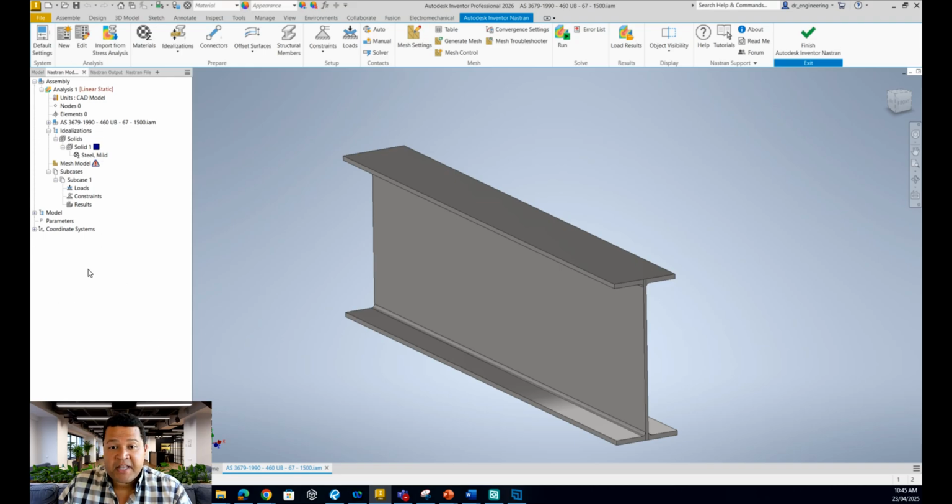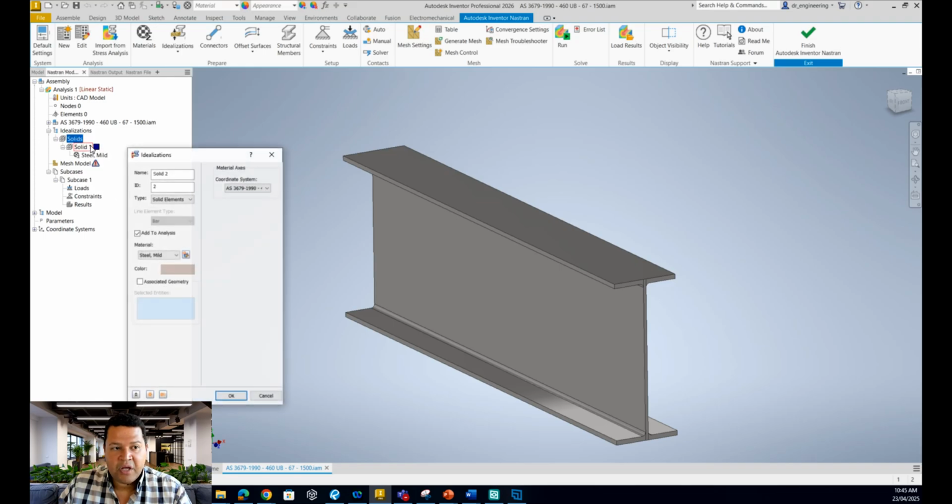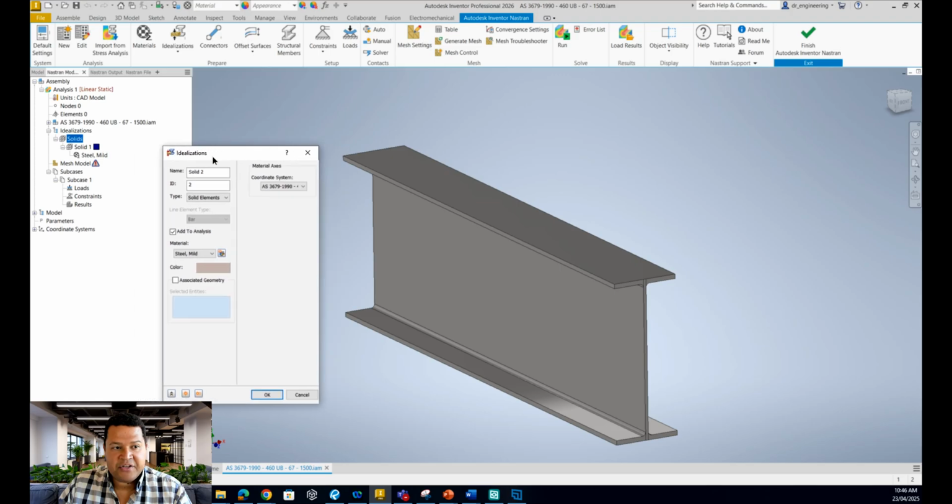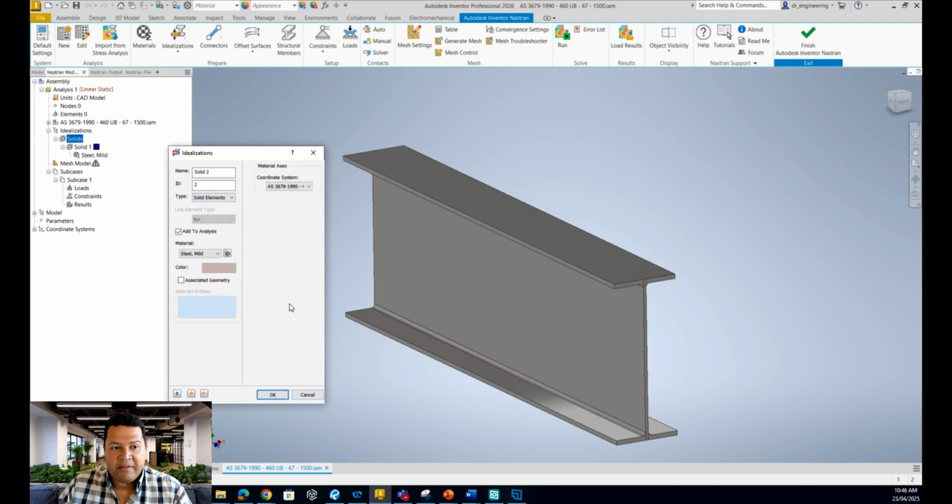The first step in our workflow is to define the idealizations. In the idealizations, we will be defining the type of elements and assigning materials. So let's go into solids, new, and the idealization dialog box has opened.